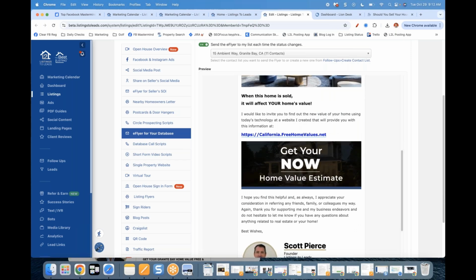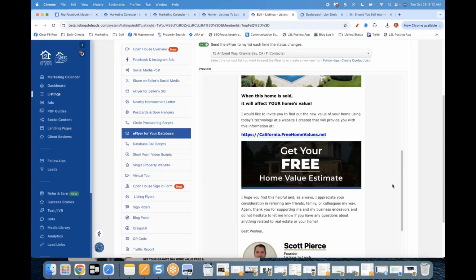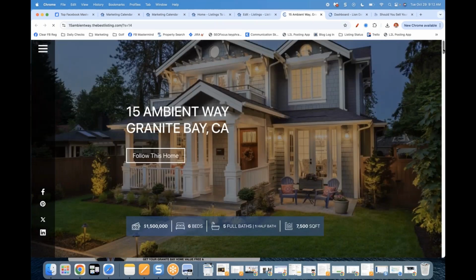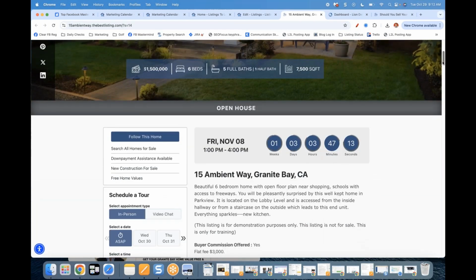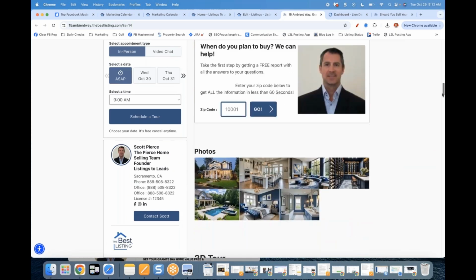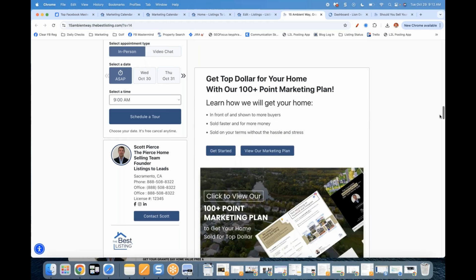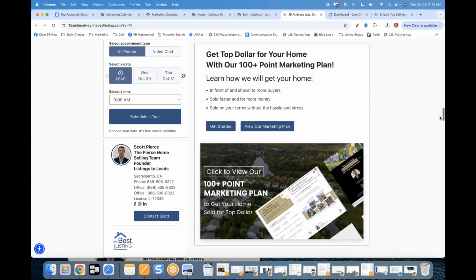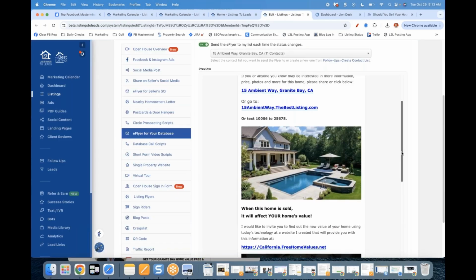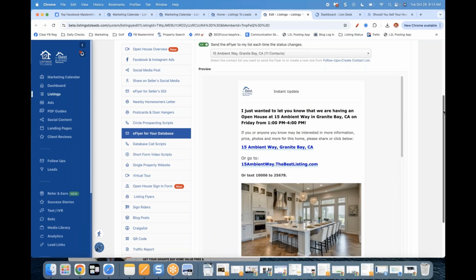And they can click right here in the email, and they go to a landing page that's completely customizable. If they click here, they're going to go to the single property website. So if you got videos, you got your professional photos, your 3D tours, you can see their property video. There's professional photos, 3D tour, right? A lot of great engagement. You got your 100-point home marketing plan right there on the single property website, all the brochures. So yeah, you want to use this email. This email is amazing content for your database.